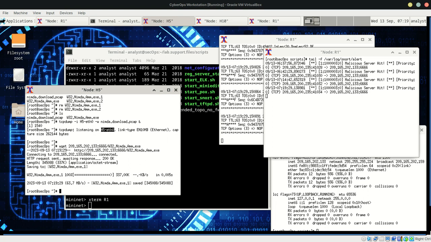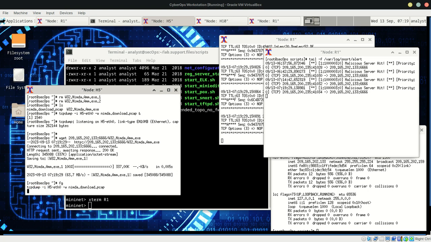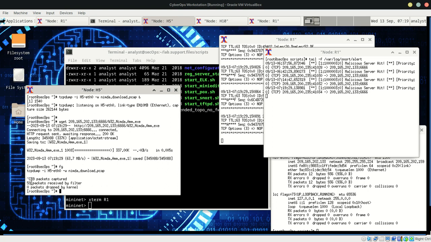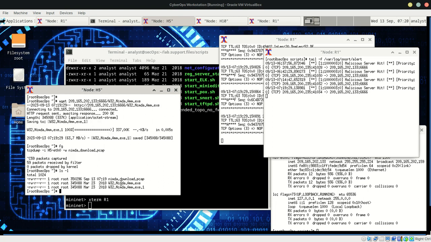Even if I stop my TCP dump now, let me show you. If I do FG to call it up, you see it's showing that this is what is running in my foreground. So now I can use Ctrl+C to stop it, and now we'll get 59 packets received by filter. And if I show you ls -l, you should see my nimda.download.pickup.